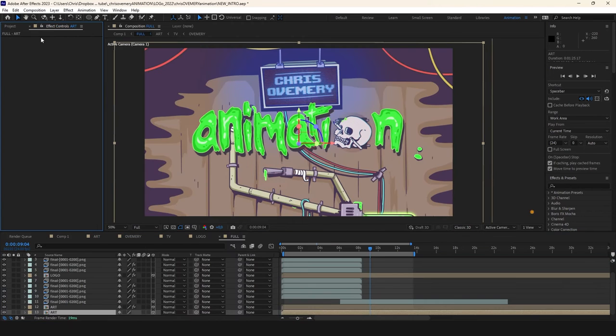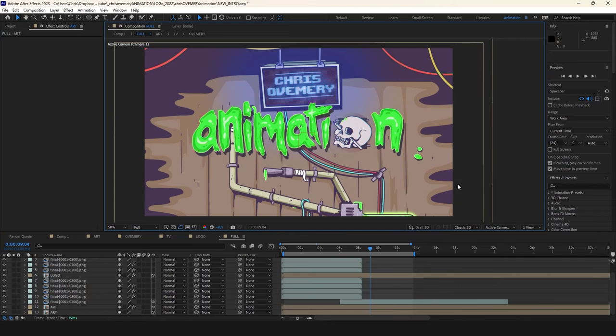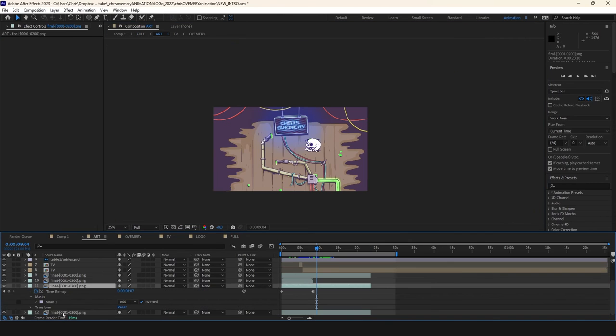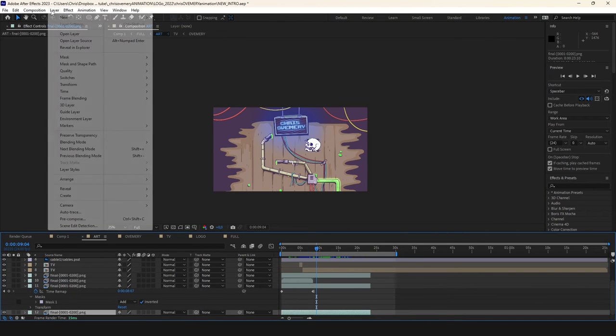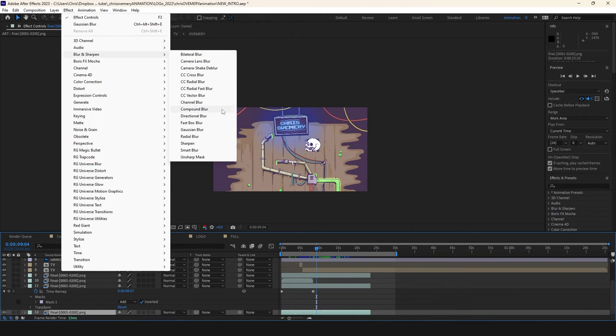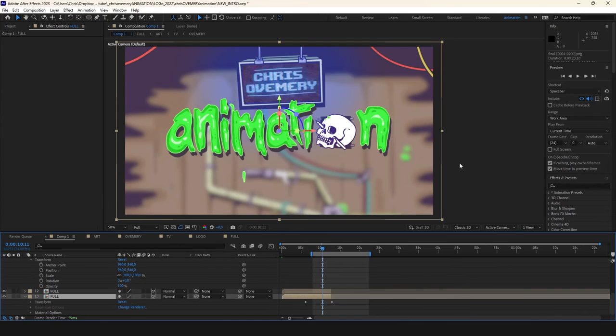Same thing at the end where the logo is appearing. I felt that the whole sequence was just way too busy, so I animated a slight blur on the background from effects, blur and sharpen, Gaussian blur.